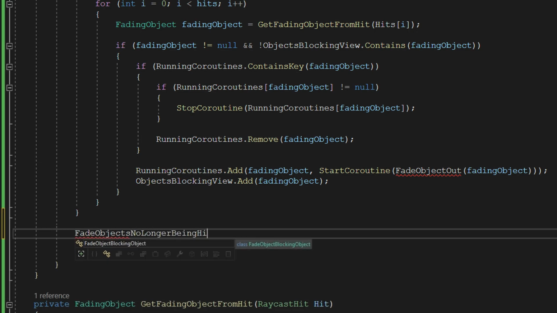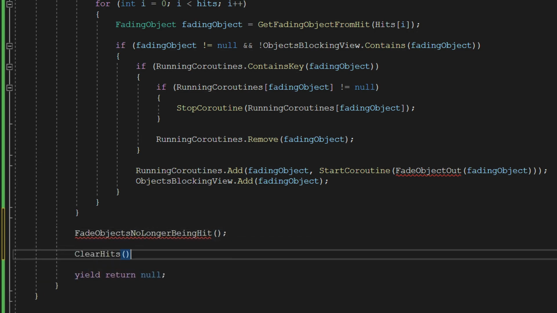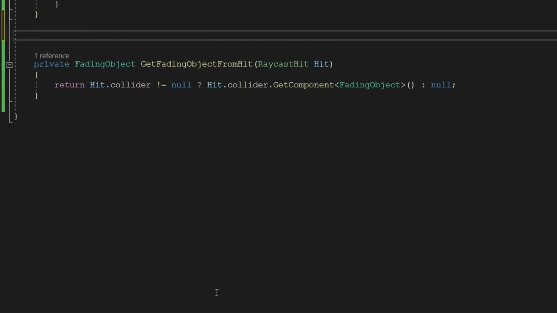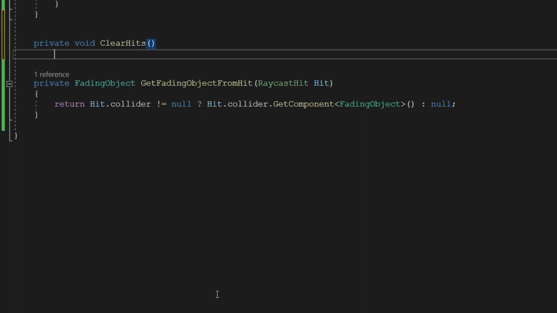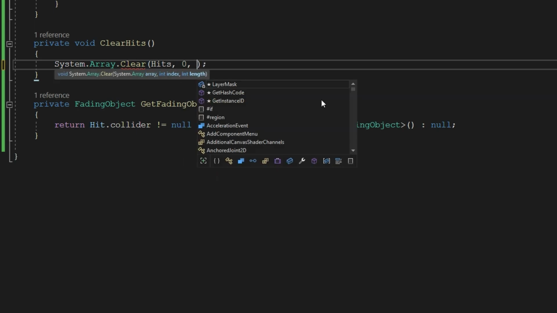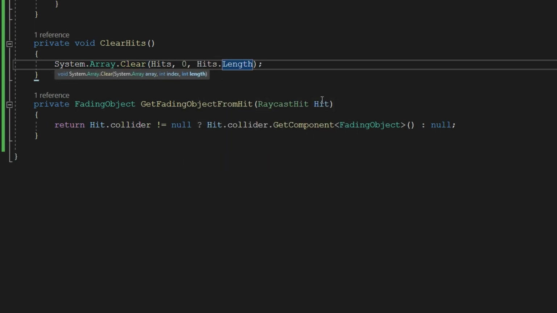Outside of all of these, in the main while loop, we're going to add 2 more function calls that we'll address here in a second. One called FadeObjectsNoLongerBeingHit, and one called ClearHits. ClearHits is a private void ClearHits, and we're just going to do System.Array.Clear hits starting at index 0 for the length of the array. So that way we're just clearing all of them out.